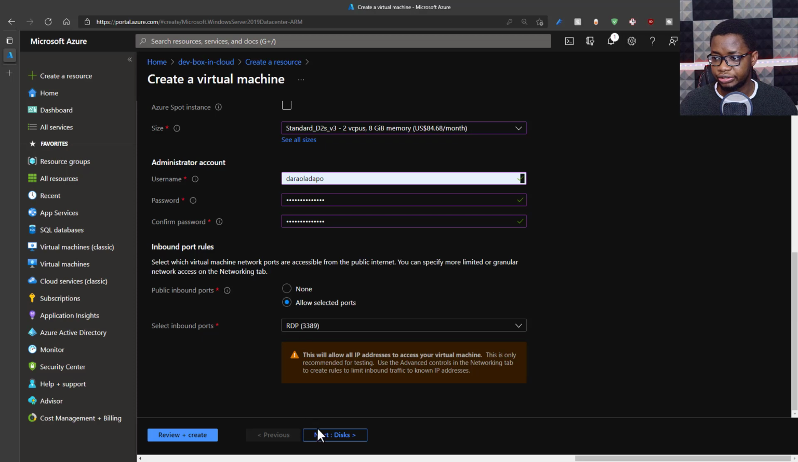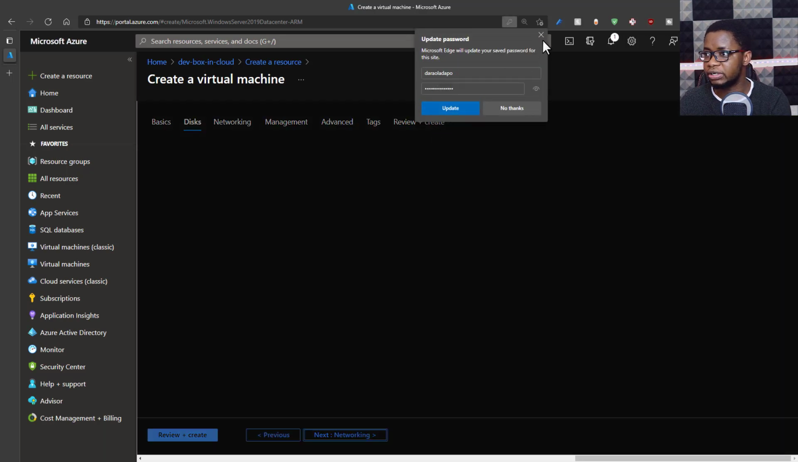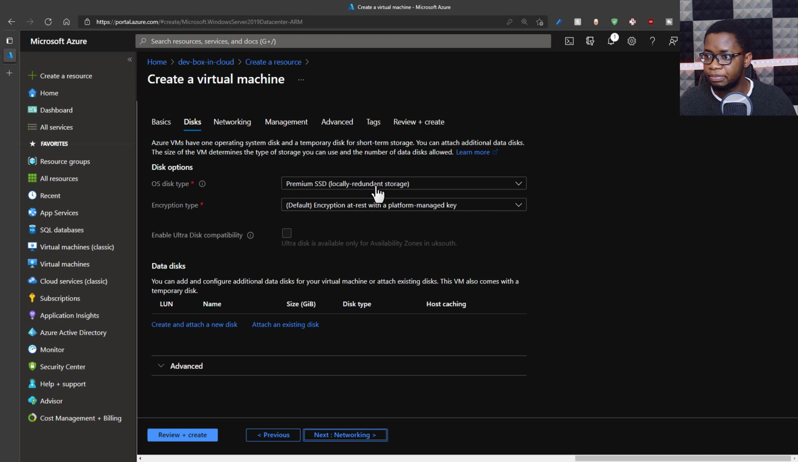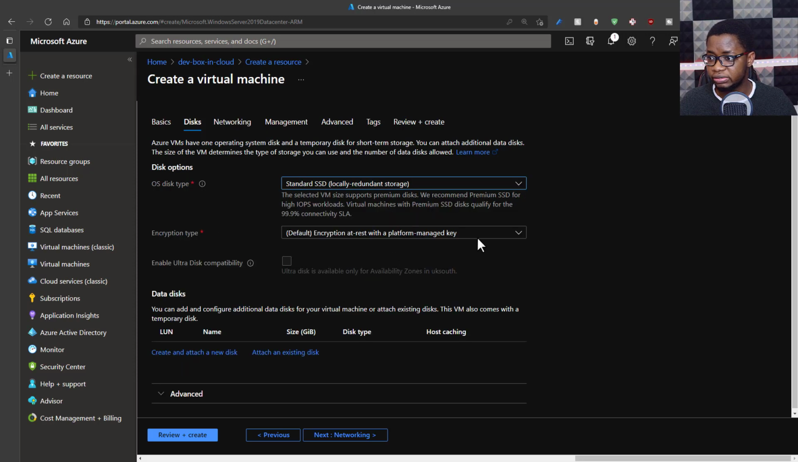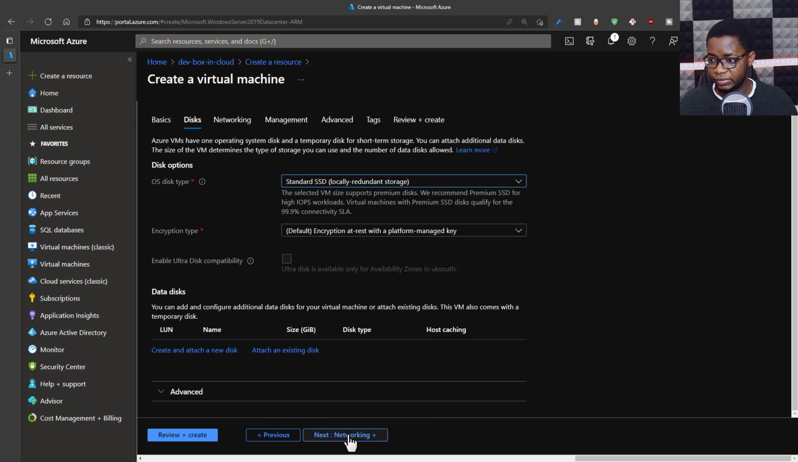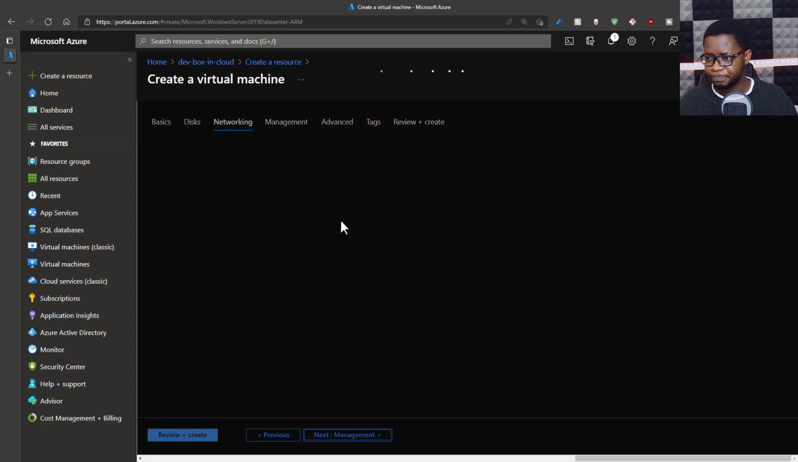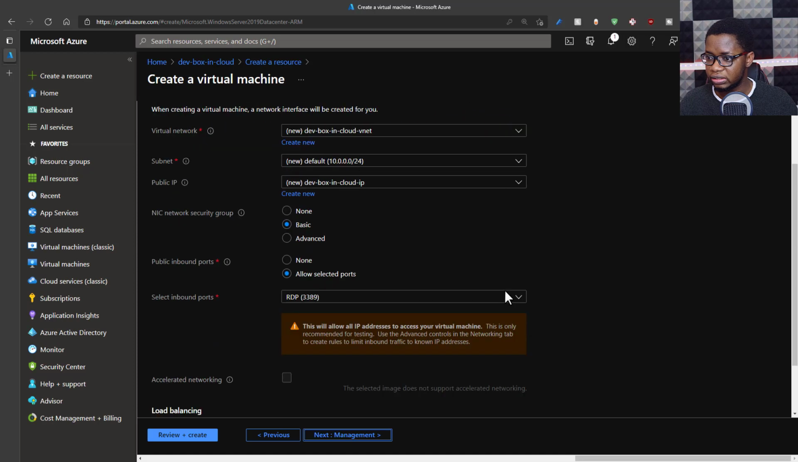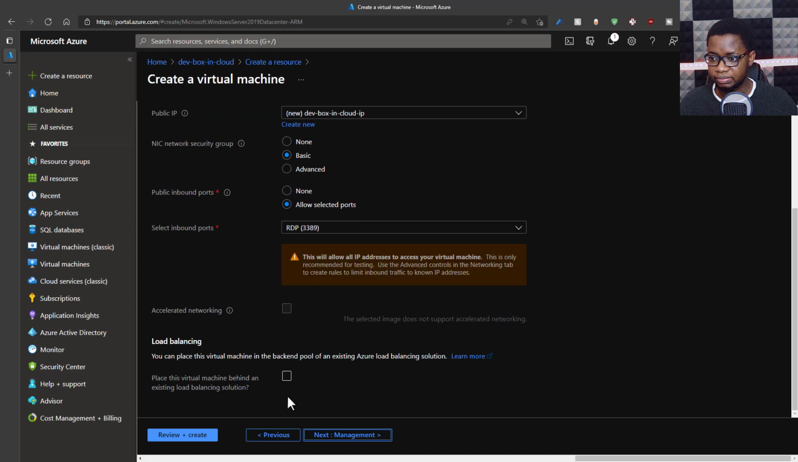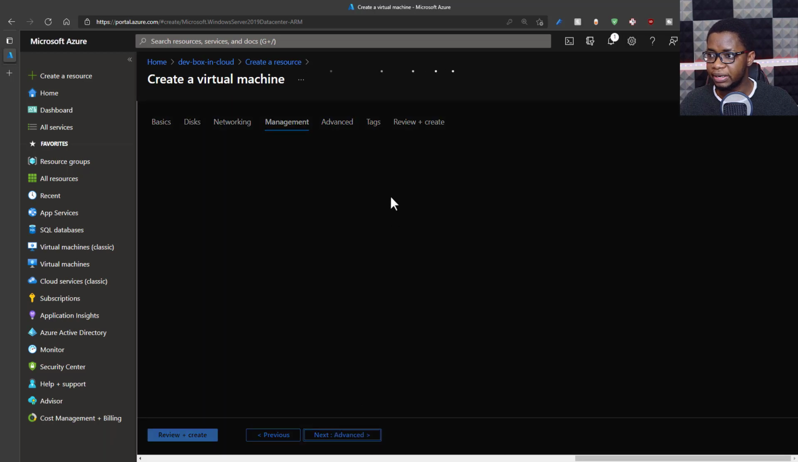So allow just RDP. My disks, which are really important. Premium SSD is part of what is affecting my cost, but I think I can go with standard SSD, to be honest. Encryption at rest, okay, fine. Networking, I'll just leave all those. Let me see if I can actually change that. Okay, all that. Behind load balancing, no.